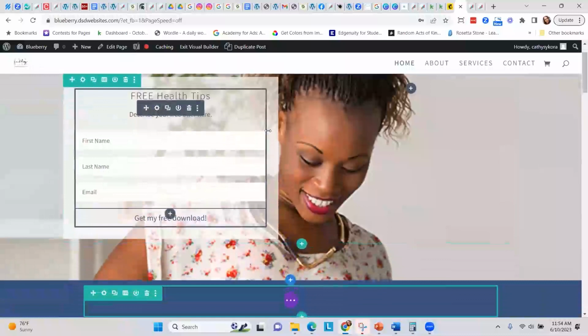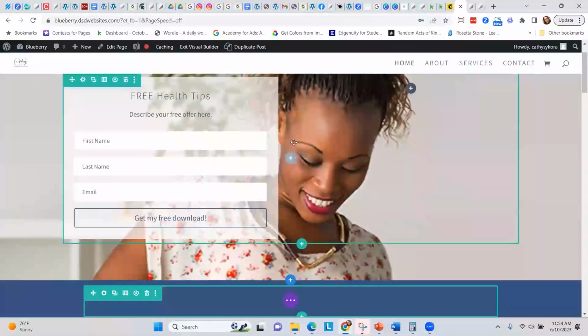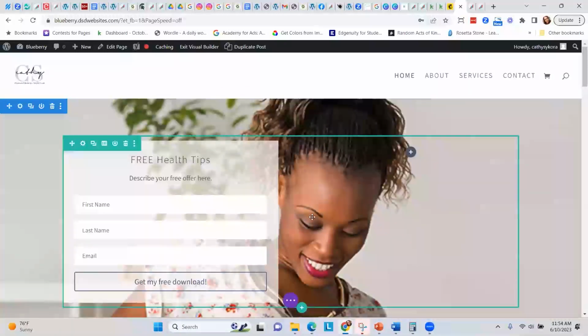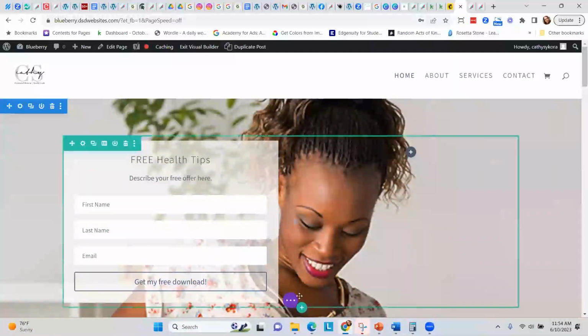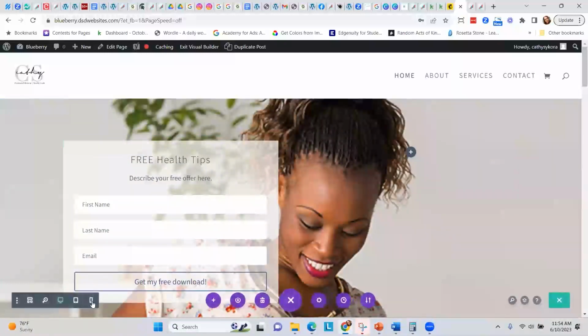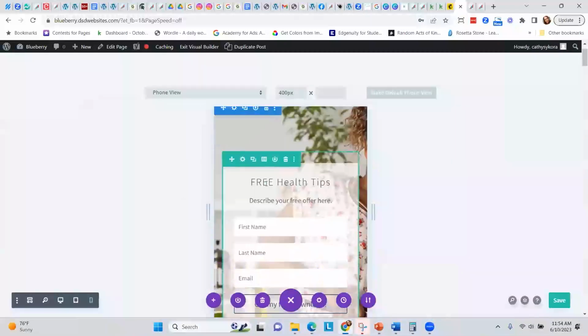So you can play around with it to get it to fit the picture that you're going to use a little better, so that maybe it isn't directly over the face. You could shift this over to the left even more. But again, you just want to make sure that it does look good on mobile, which this should look fine.